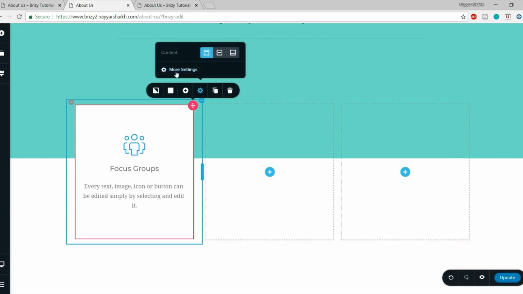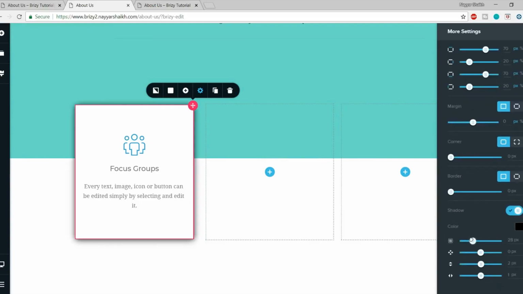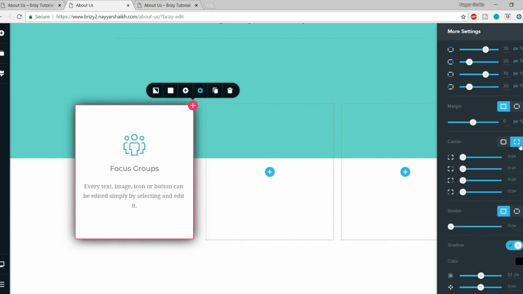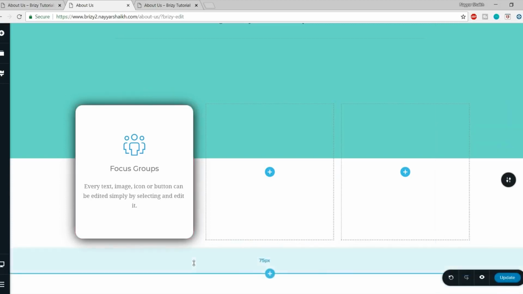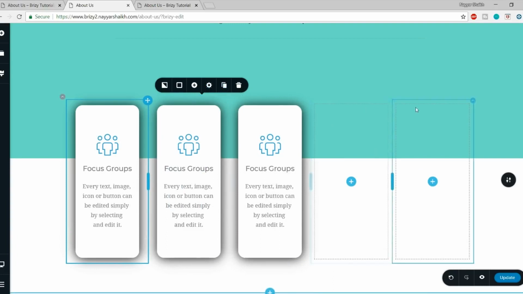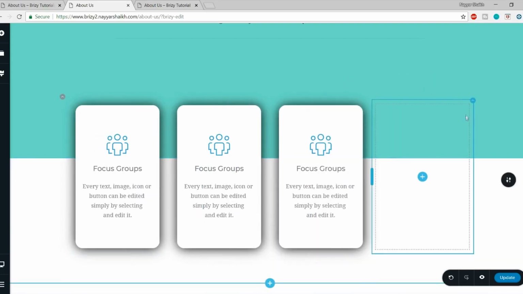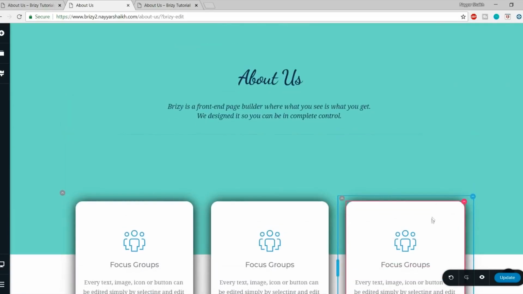So I'll select this, more settings, and I'll add a shadow. Okay, like this. Let's make the corners circular. So let me add 20. All right, so this is how it is looking. Now what I'll do is I'll simply copy this column 2 times, and I'll delete these empty columns. Now you can change this icon and all those things from here.